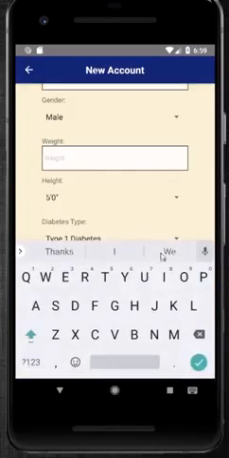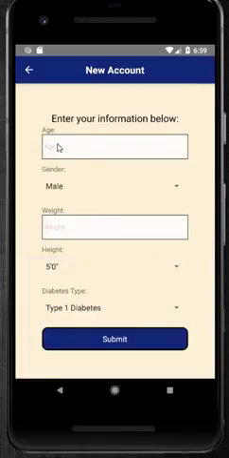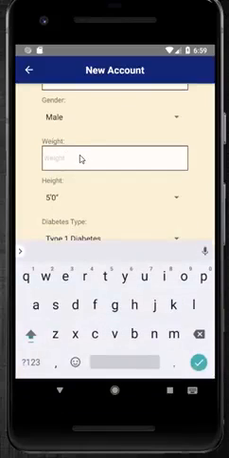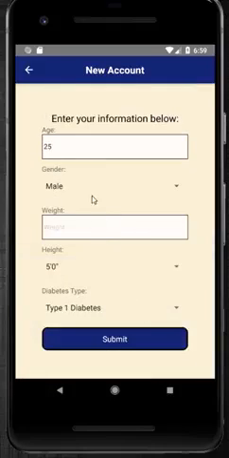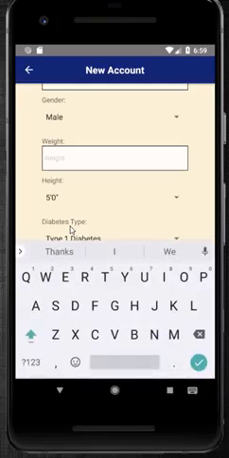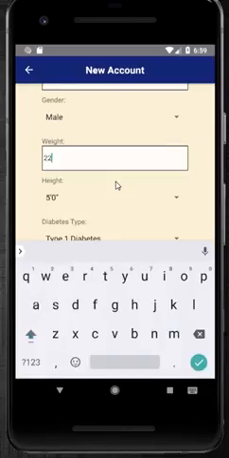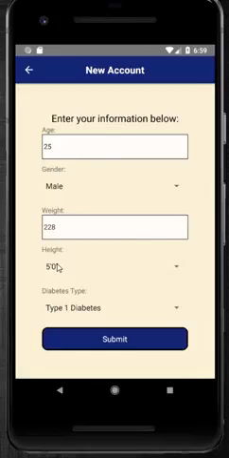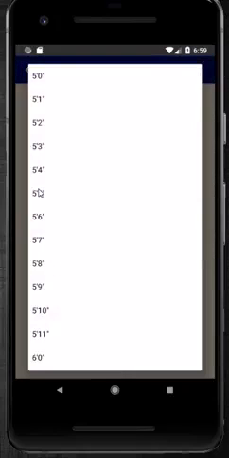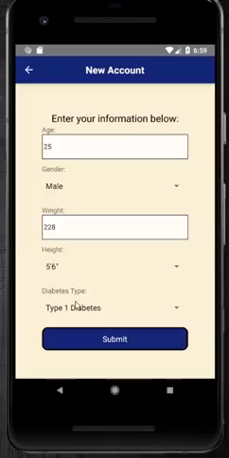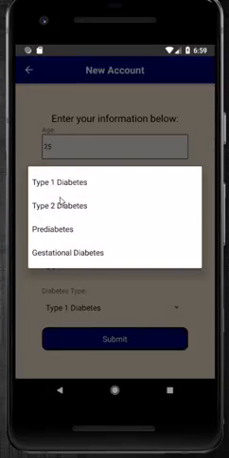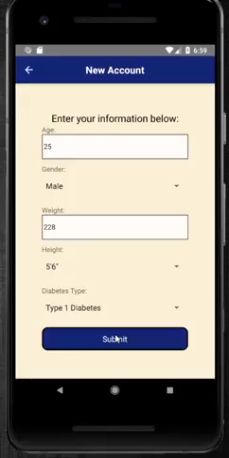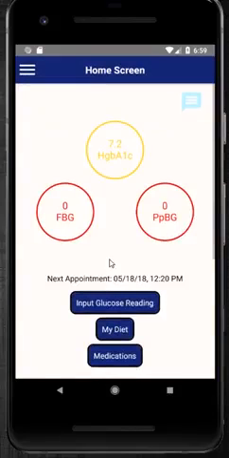On the next screen, it will ask you for various information about the user. It starts off with a text box asking for the age. Then it will ask for the gender, which is a picker, weight in another text box, and then height in a picker, as well as the diabetes type in a picker. We're going to just again get through this quickly, pick some random variables, showcase what the pickers actually look like. We'll go for type 1 diabetes and click submit again to actually show you the home page of the app.